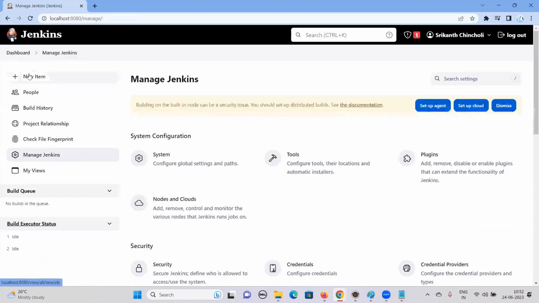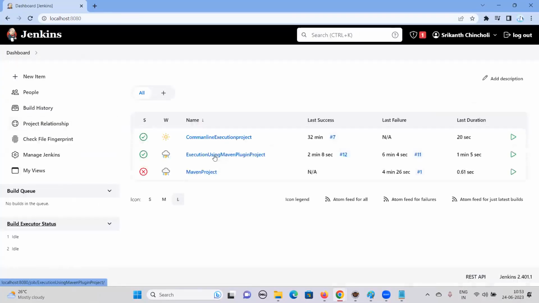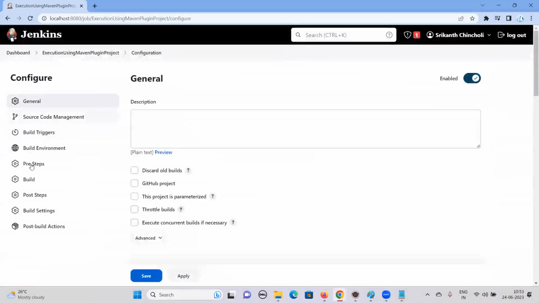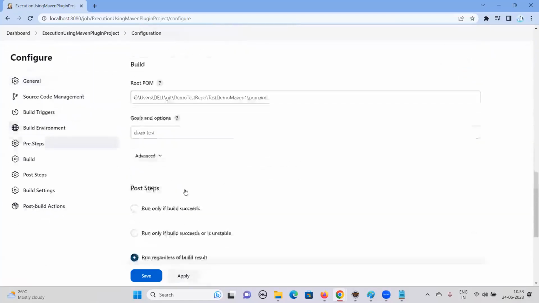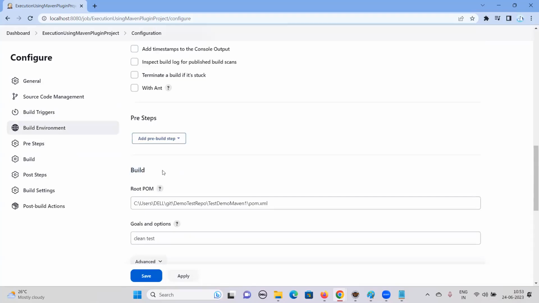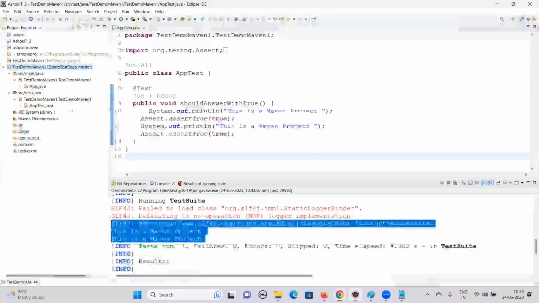Now go to the dashboard, click on new item, and give the Maven project. Once you give the Maven project here, it will create it. After this, click on configure. In the configuration, go to the location where we need to give the build. You have to give the root POM. The root POM is the path from where the build starts. For example, here we can go and see what the root POM is.